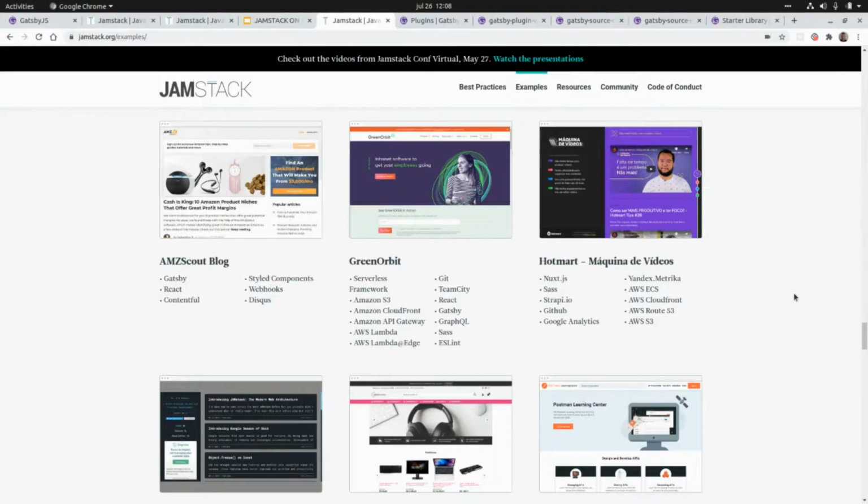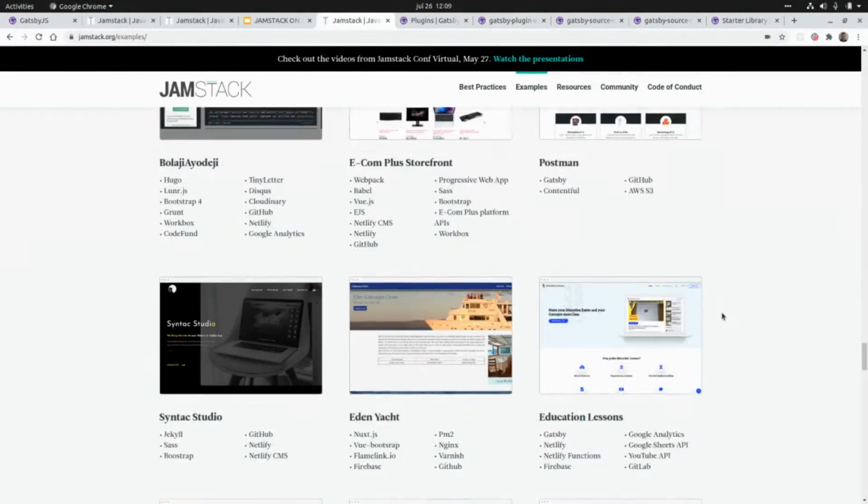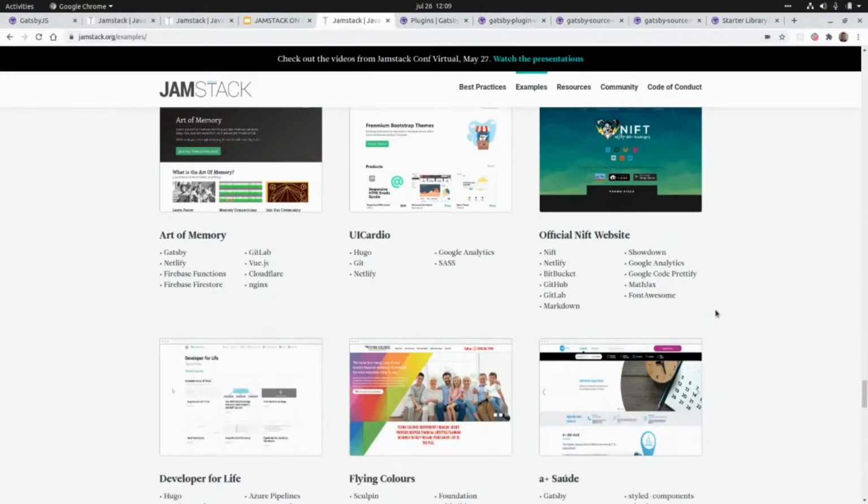And here we have some examples of JAMstack applications. And here we have, for example, this blog that is using Gatsby, React, Contentful, webhooks, etc. We have Green Orbit that is using Amazon S3, the serverless framework, CloudFront, Gatsby, GraphQL, React, and we have Hotmart, for example. And here, this website is using Nuxt.js, SASS, Strapi. Strapi is a headless CMS, CloudFront, S3. So here we have multiple examples of JAMstack projects.